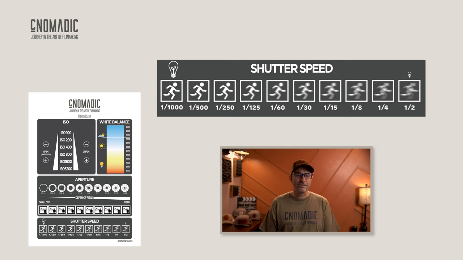Now let's go back to our camera setting cheat sheet. You can see that the faster the shutter, the more light you'll need. You can also see that the faster shutter will capture sharp moving objects, while a slow shutter will capture blurry moving objects. Now, why would I want blurry images? Well, you tell me, you're the cinematographer. What are you trying to convey with your images?